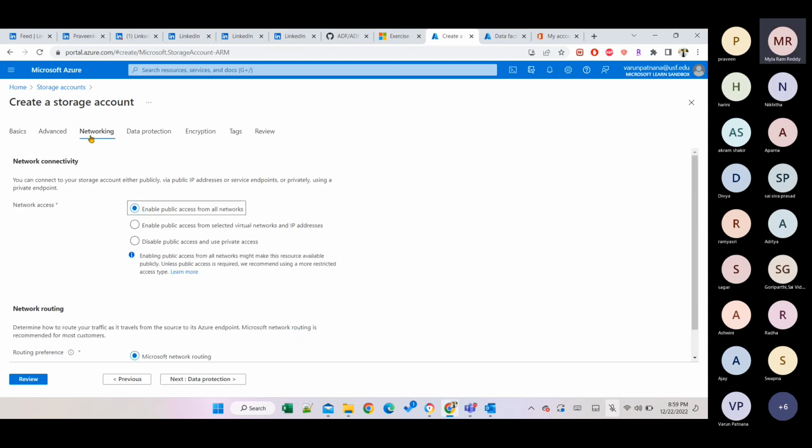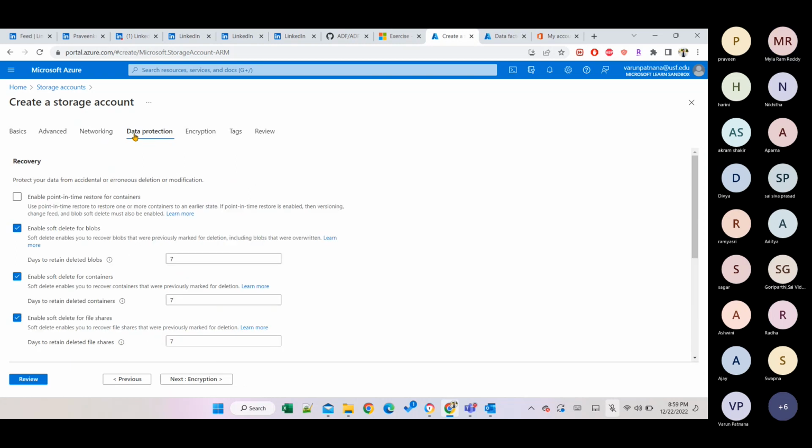Networking lets you configure who can access this, everyone or specific IPs. Next one is data protection. Here we enable the options you want. One of the best options is enabling soft delete for blobs. Soft delete enables you to recover blobs if you deleted them by mistake. Like on our normal machines, if you delete something, it is still available in the recycle bin and you can restore it from there. Similarly, they keep a copy in a recycle-bin-like space so that we are able to recover it.